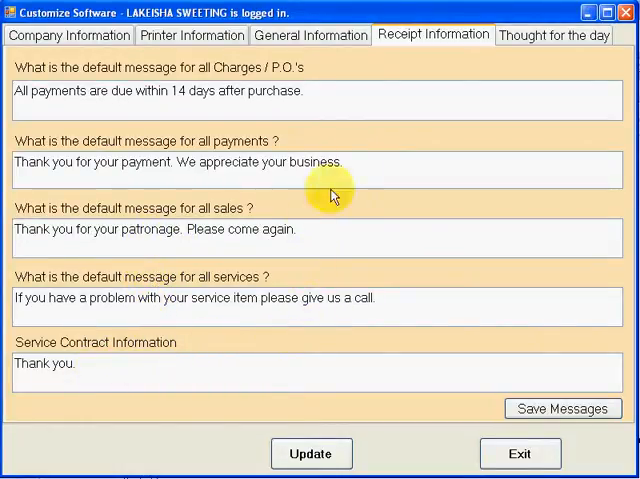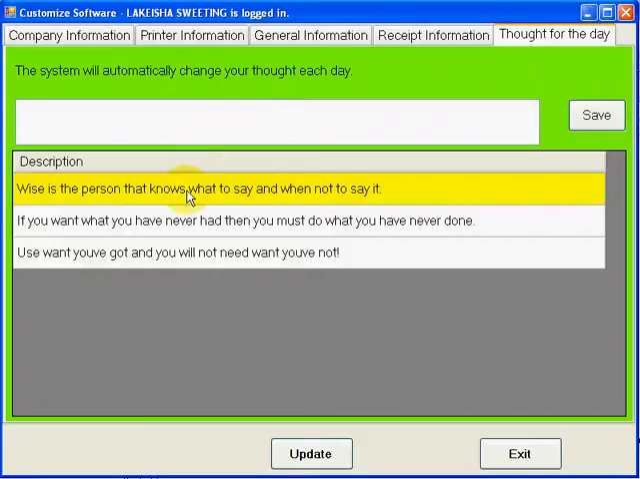These would be for your services and your contract information if you have the service version of the software.